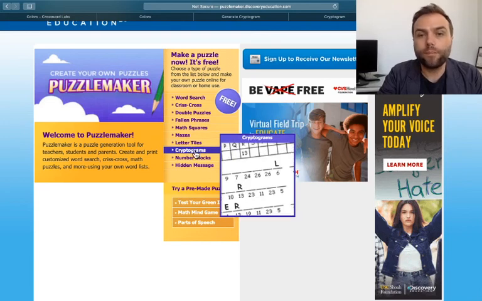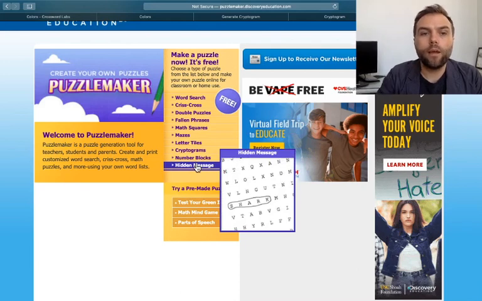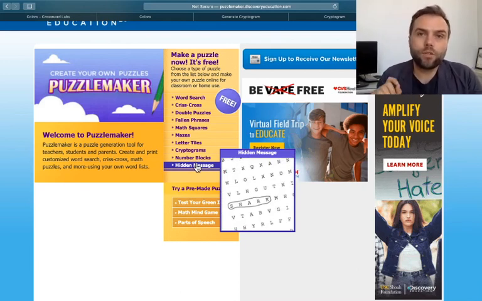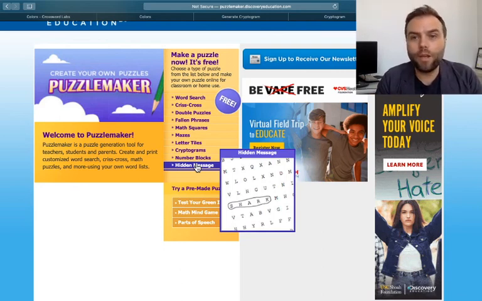There's your cryptogram, so try it out. That might be good for you. So yeah, lots of different types of puzzle makers online. There's many different sites where you can generate things like word searches, crosswords, and cryptograms. Maybe you have a different website that's your favorite. So if you know another website, let me know.